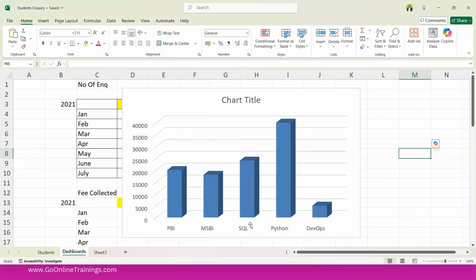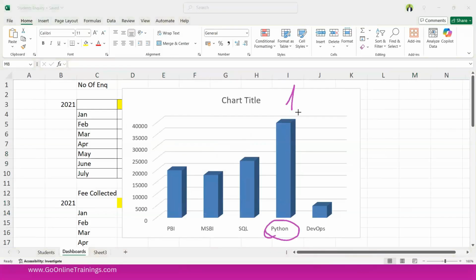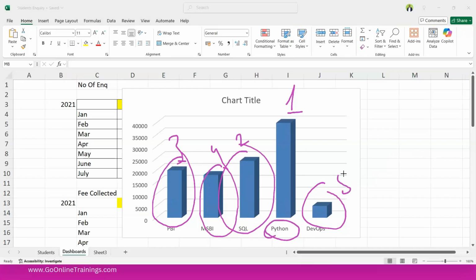Power BI, MSBA is equal. Python is the number one course. I can see very easily. Number two course is called SQL. Number three course is called Power BI. And number four is this. And DevOps, where I don't have any proper income. So, as a manager of the company, I wanted to discuss why it is happening. Everything is good. Why is DevOps not doing well?